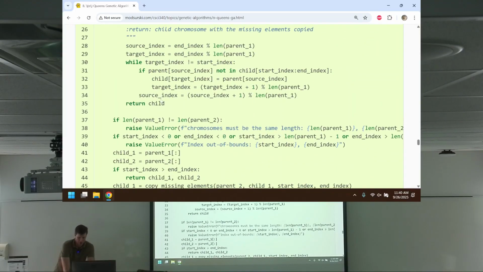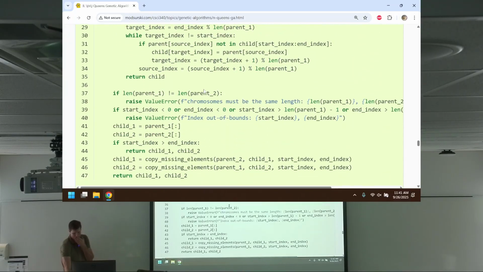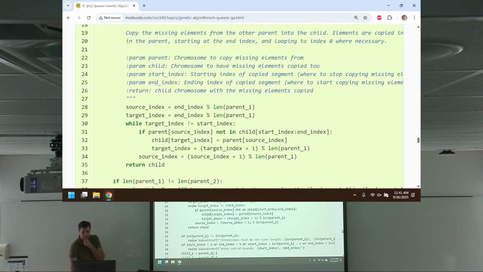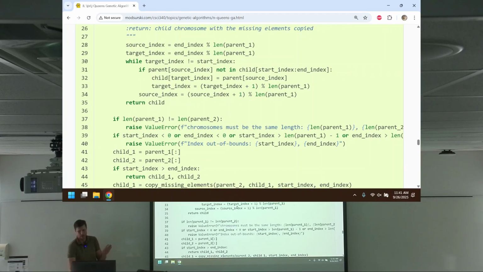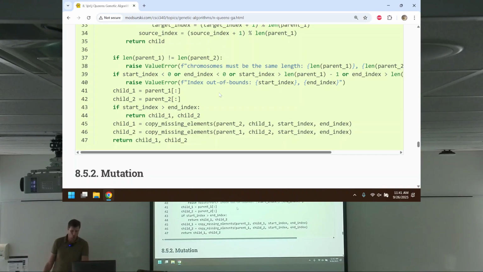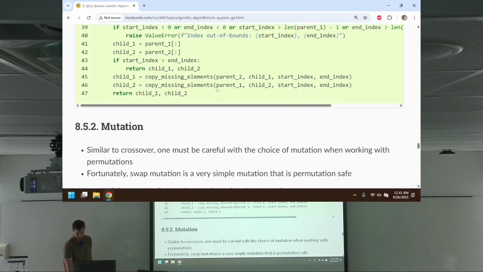And then when you're done, return the child. This does have a side effect, but it's an internal function, so I'm okay with that. Yeah, okay. And then what are we doing here? If the lengths of the 2 chromosomes aren't the same, we can't apply it. It's just some error checking. If the start index is less than whatever, just bounds checking. Otherwise, copy the parents. If start index is greater than end index, I guess we don't do anything.